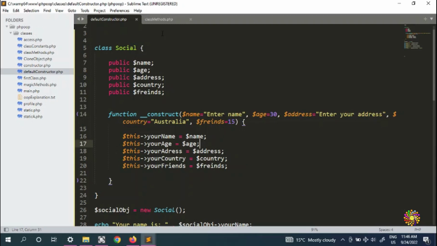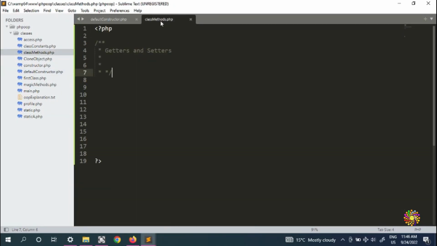Alright, so in this video we're going to see the class methods. What are class methods? In other words, you can say what are getters and setters. If you guys are familiar with Java or C++, you're going to be very familiar with getters and setters.